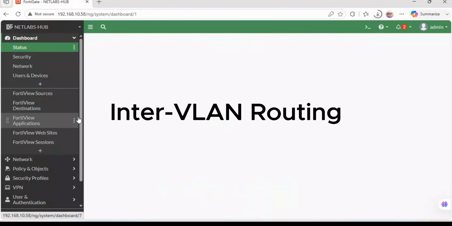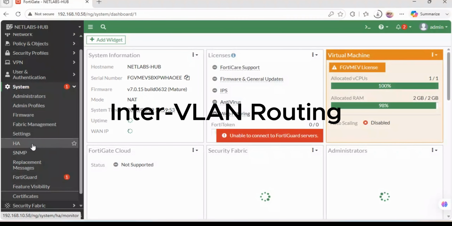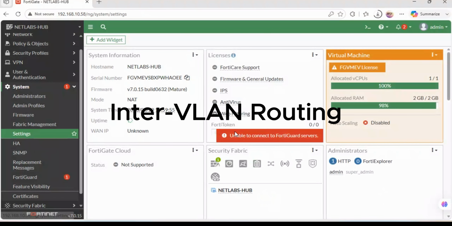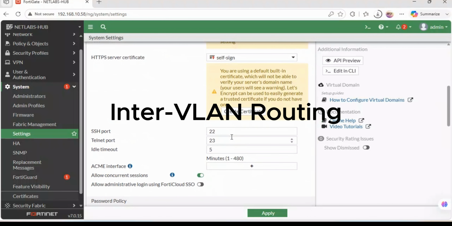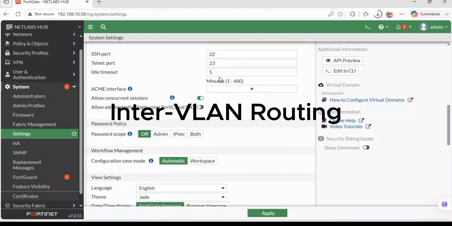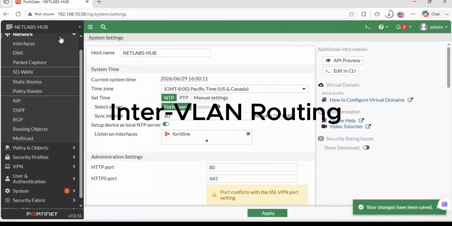So once you access the firewall, the first thing you should do is to extend the idle time, so that the system does not log you off every time. So you extend that time to the maximum. Once you do this, you come to the interfaces.